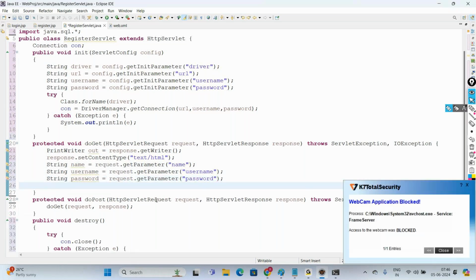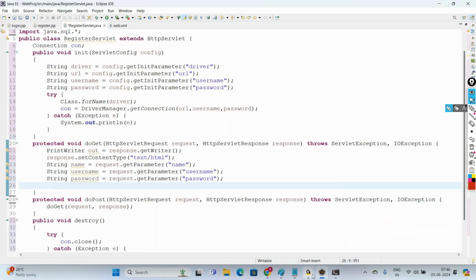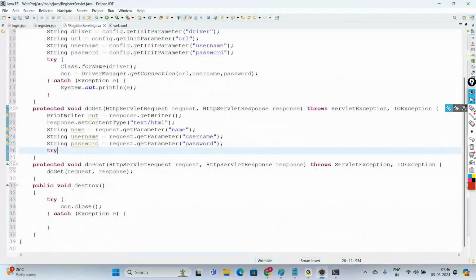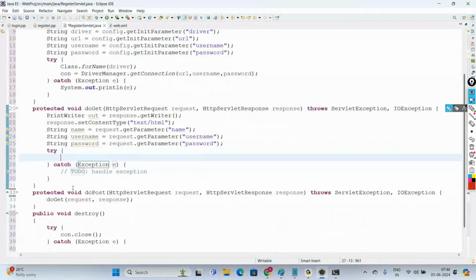Now what I should do? What should this register servlet do? Your register servlet should take the form data and insert it into the table. And after inserting into the table, we want to display the response registered successfully and a hyperlink to connect to the welcome page. So for this, with a try and catch block, say PreparedStatement st equal to con.prepareStatement.